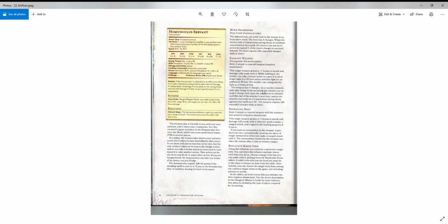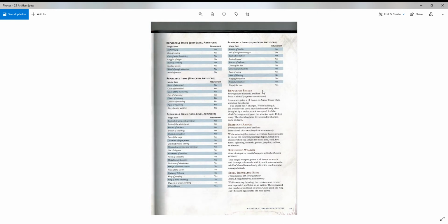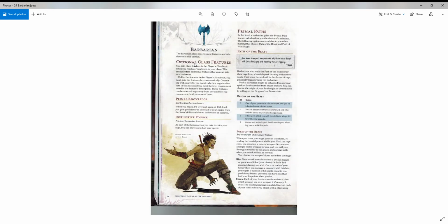They get really powerful as they level up. There you can see they even make a little servant, little homunculus right there. Look at all the different items they can replicate. Find these magic items and replicate the thing and have one for yourself. And of course, as you get up to higher levels, you can make better, stronger items.